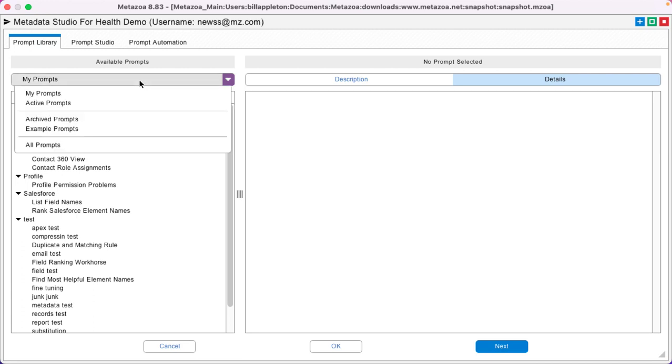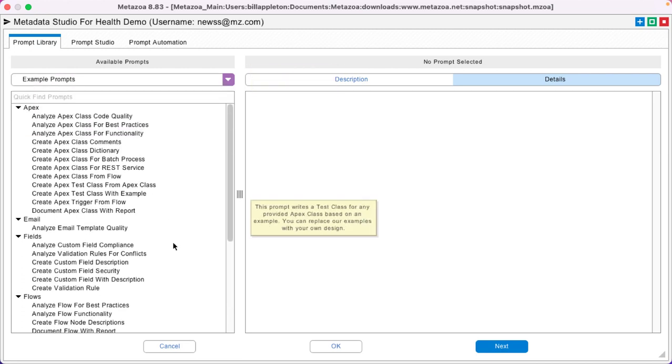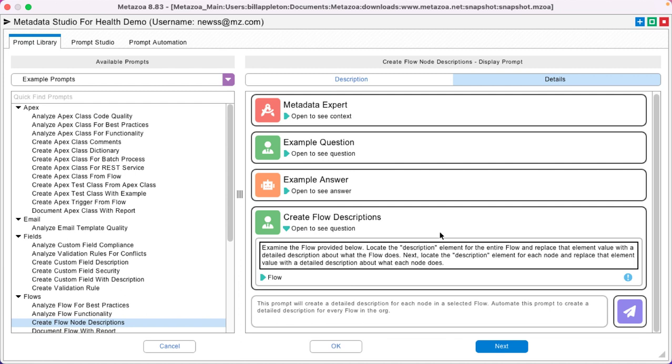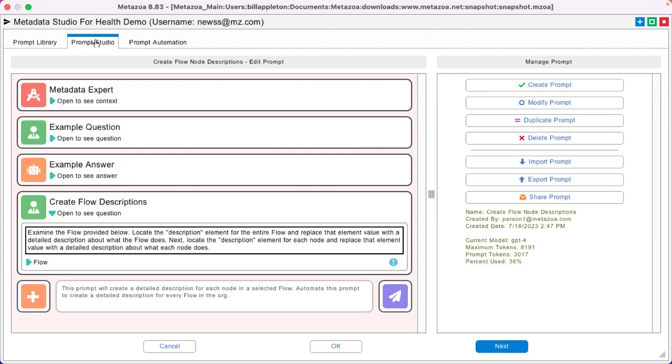Just look at my prompts, or you can start out with one of our example prompts and duplicate it and make changes to it. Let's take a look at the prompt we were looking at earlier to create flow node descriptions. Just select the prompt from the list and go to the Prompt Studio, which is the middle tab.